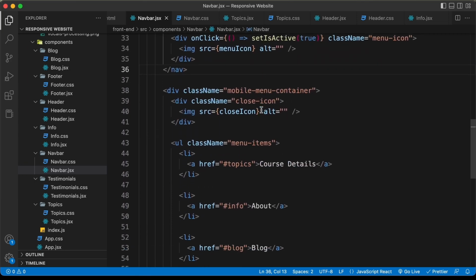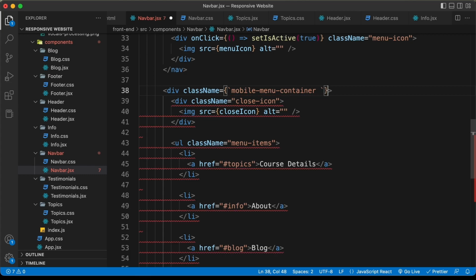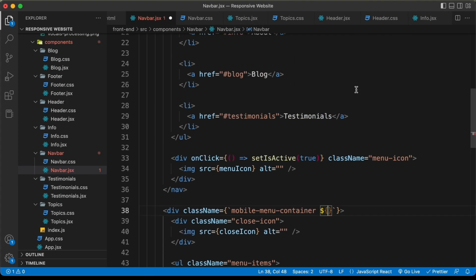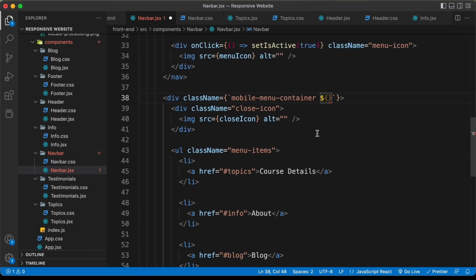So now let's go ahead, and here for the mobile menu container, here let's add some JavaScript to add and remove the active class. So I'll just add this inside backticks, and we have to add all of this inside curly braces. Right now here let's type dollar symbol, curly braces, and here we will check whether the isActive variable is true or false. So let's type isActive, and if it is true, then we're going to add the active class, and if it is not true, then we're going to set it blank. So this is how it works.